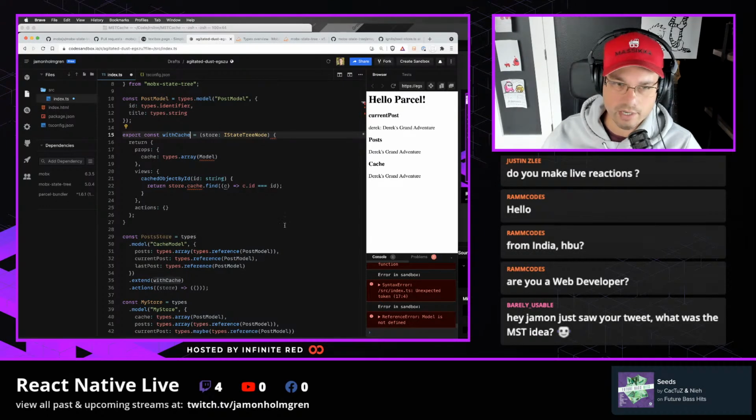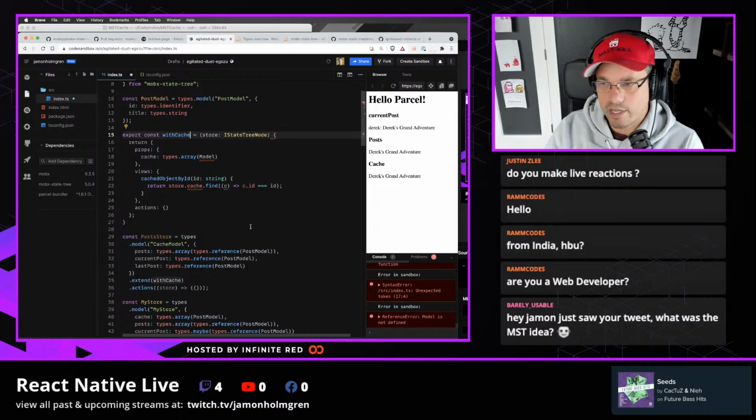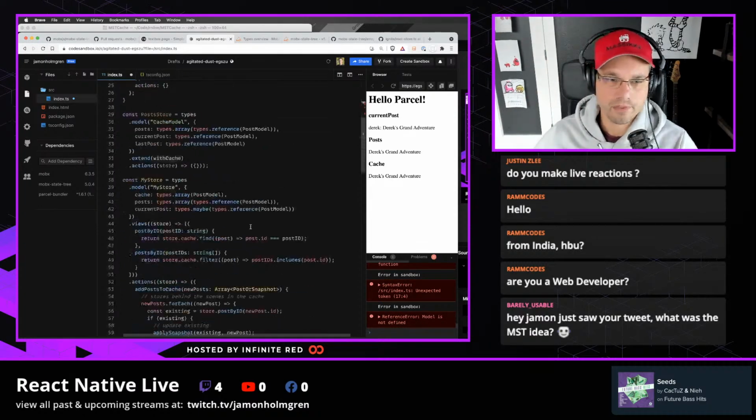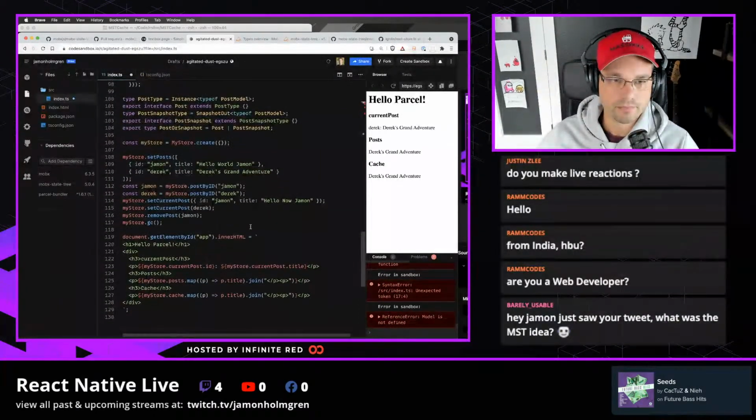Hey, Jamie, just saw your tweet. What was the MST idea? I'm working on it right now. So, essentially, what I'm trying to do here is build a cache-backed MobX-State-Tree array. Or not even an array, but just have a cache of any object. Here's an example. I already built it basically, but just in the difficult way.